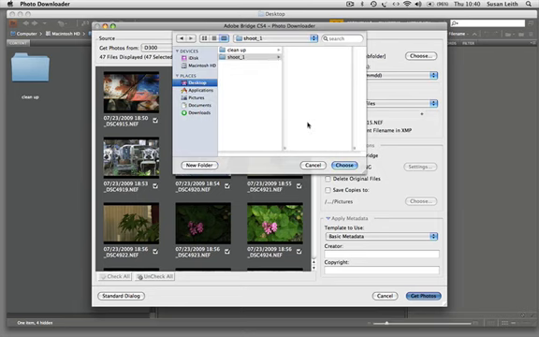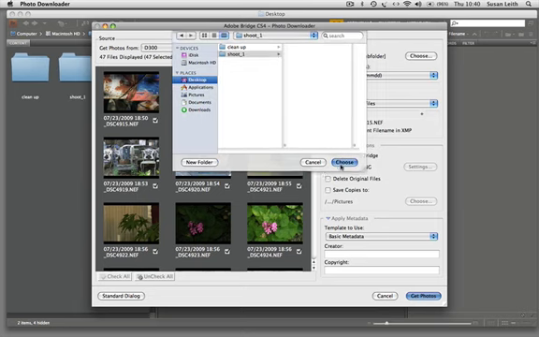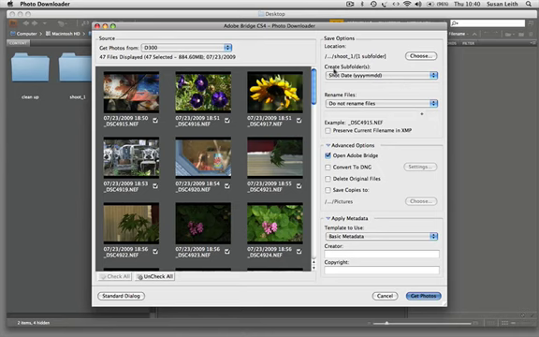So I've created a folder, I've chosen that folder, and then where it says create subfolders, none. We don't want any subfolders. And then where it says rename files, no, we're going to go ahead and use this DSC number for now. You do want to put a check in preserve current file name in XMP. That way, if you're searching for it later, it'll help you.